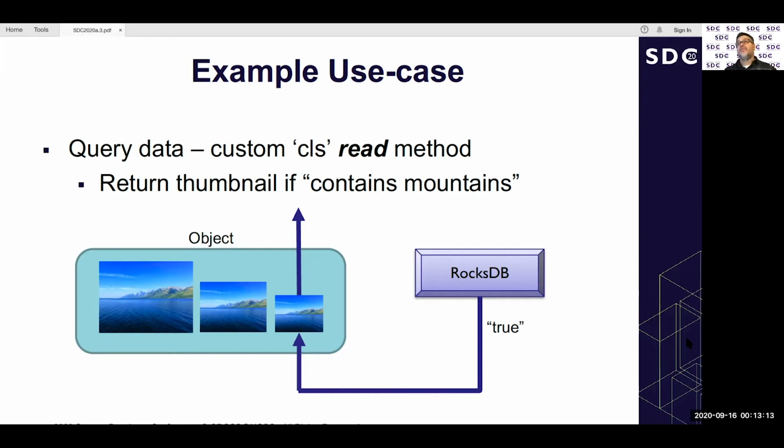Otherwise, we would have had to read the entire object, the original image, full size, apply the object filtering and look for, say, mountains or whatever. And if it's true, then create a thumbnail on the fly. That's also possible with the read-write method. You could generate a thumbnail on the fly if you didn't want to store it. But given that we might have stored it, we can just go look it up. So we can save a lot of runtime costs on reads by doing this extra work ahead of time to match our workload.